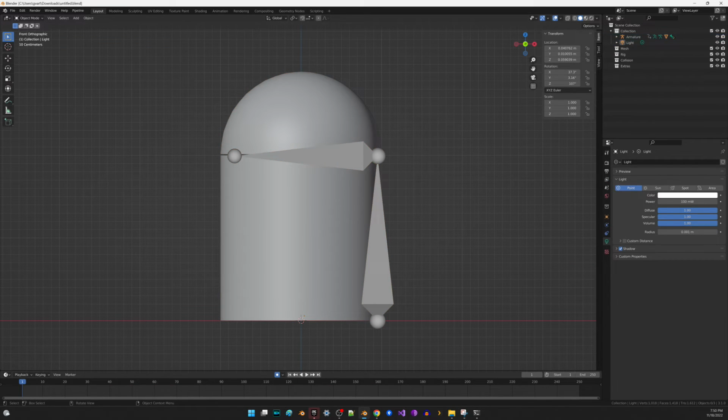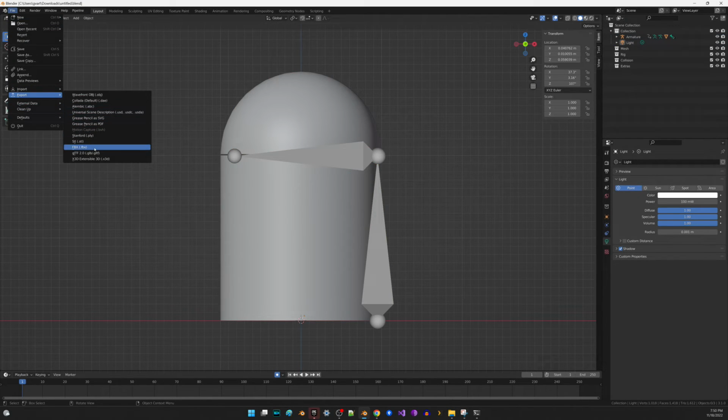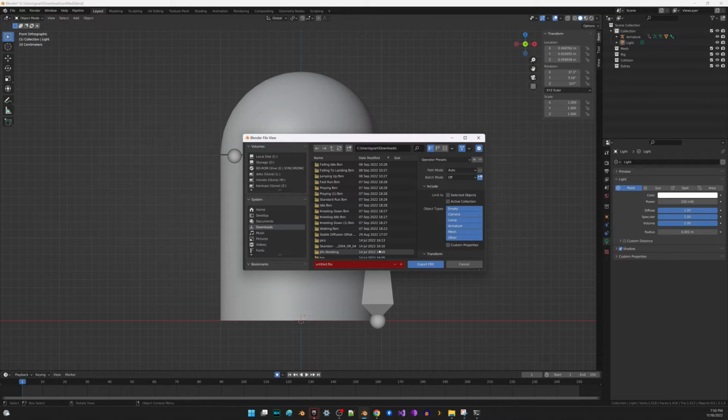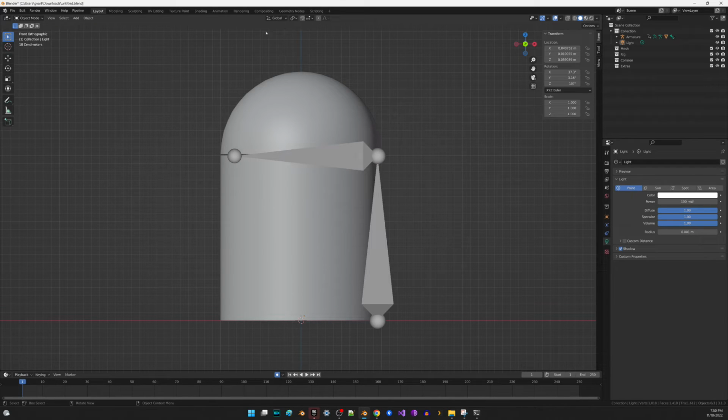Actually, I don't even think I have to select any of them. I can just export everything. FBX. I'm going to call it untitled. And we're just going to export everything. I'm not even going to worry about the lamp or any of that. Okay, so let's export this. Now we're going to go to Unreal.